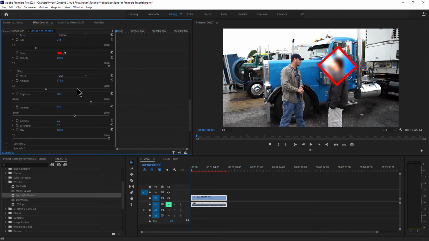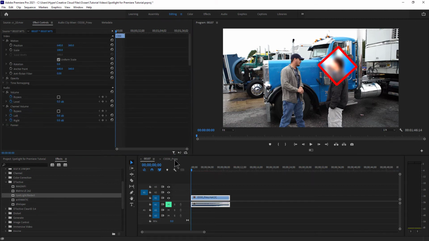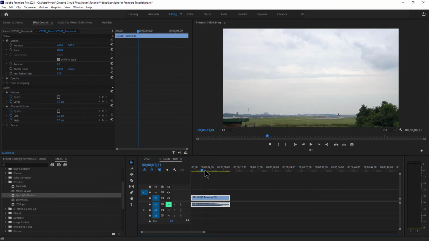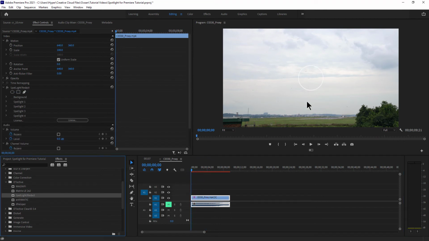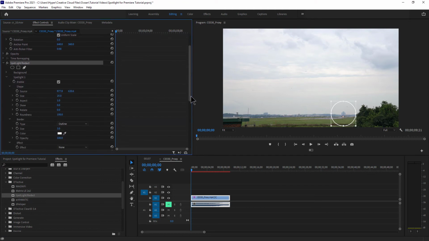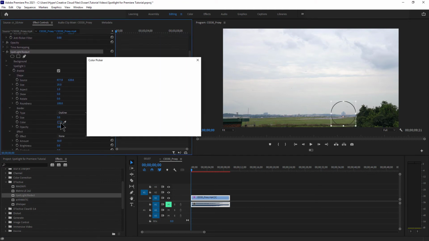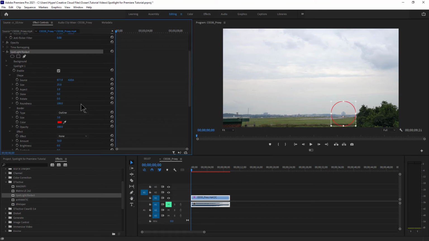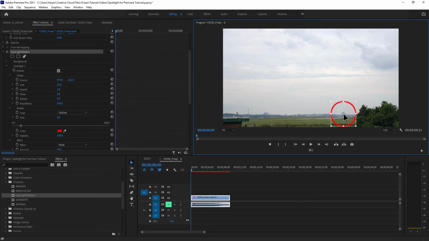Okay. Now, if you want to keyframe the effect to follow an object, you can do that. Let's choose a new clip, which I have here, which is an airplane taking off, and we can keyframe this using spotlight. So let's do that. We'll apply spotlight. You can see it's applied there, and we will reposition it so it's covering the airplane. And I'll change the border of the spotlight so it's red so you can really see it. And we'll change the size of the border and the size of the actual spotlight itself.